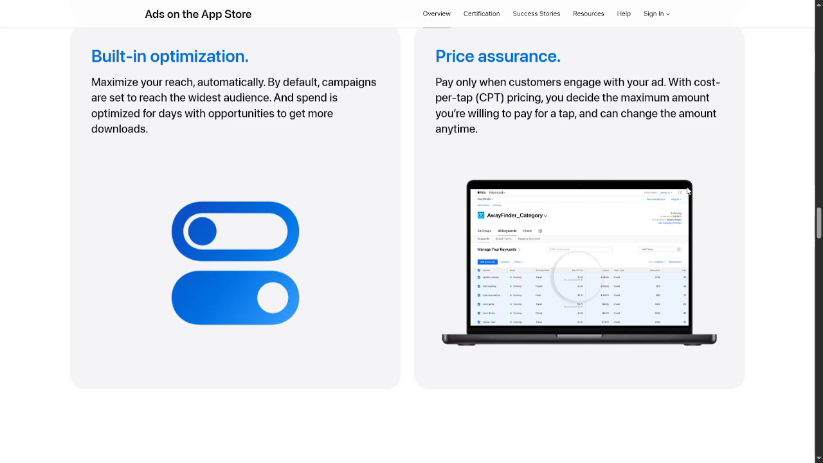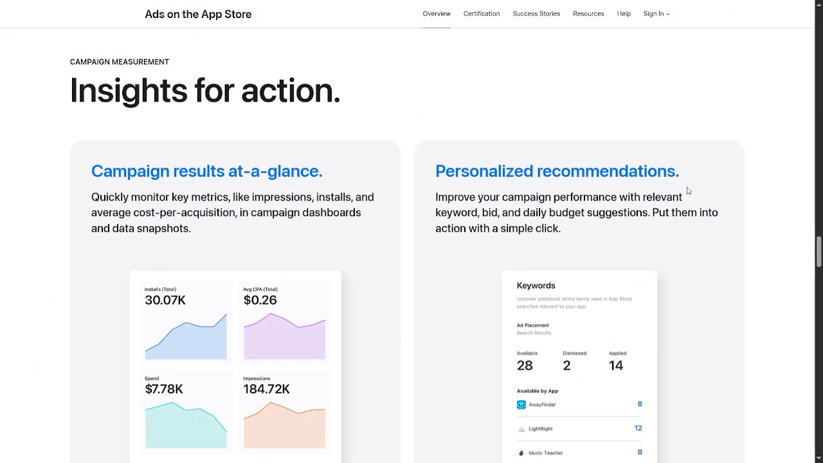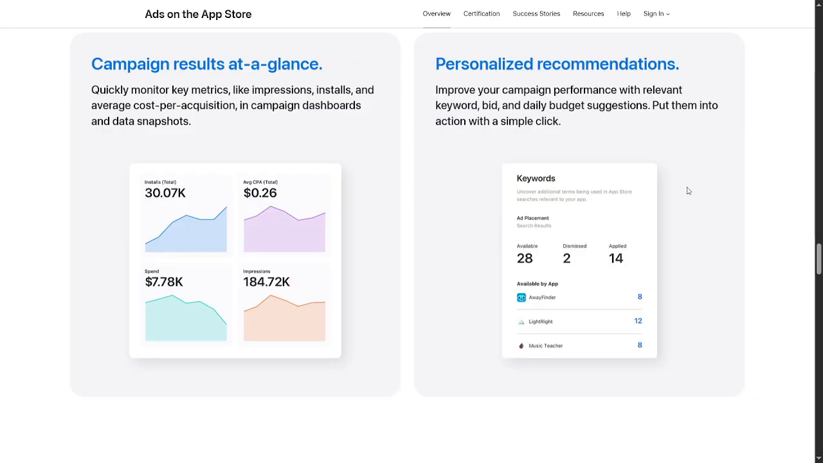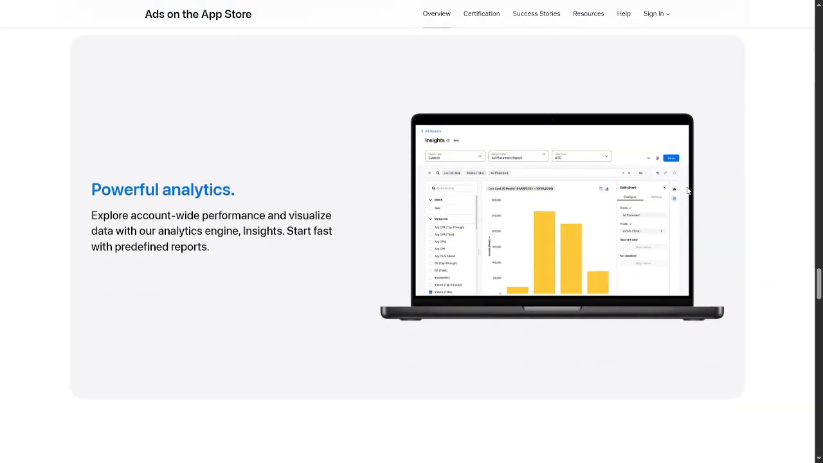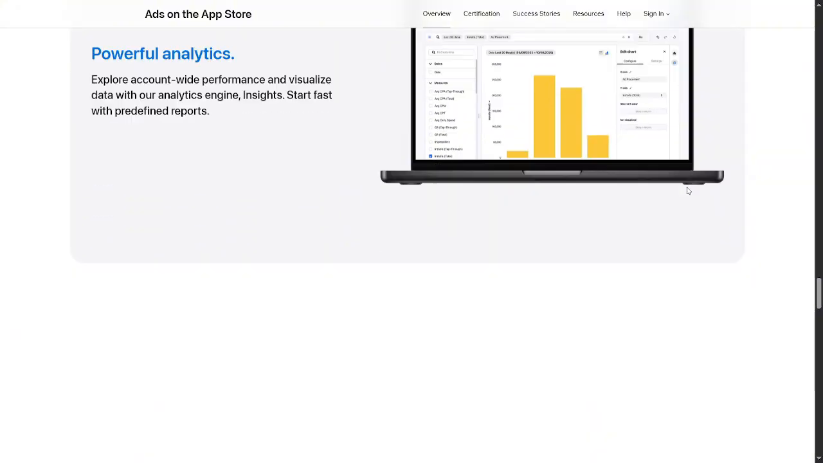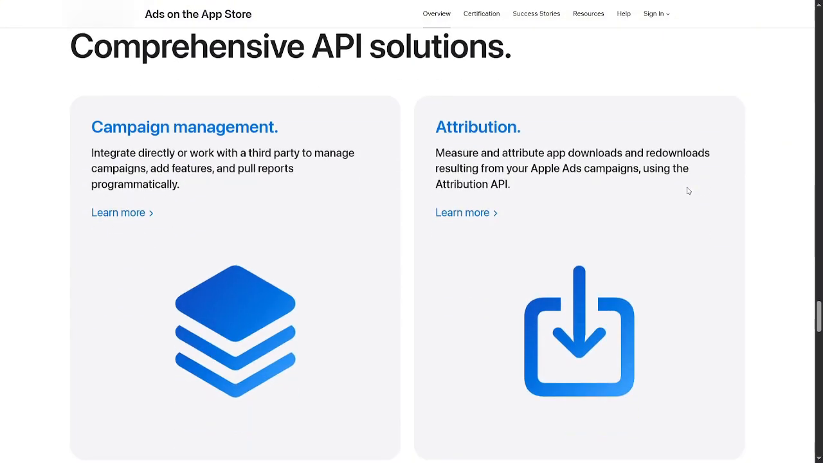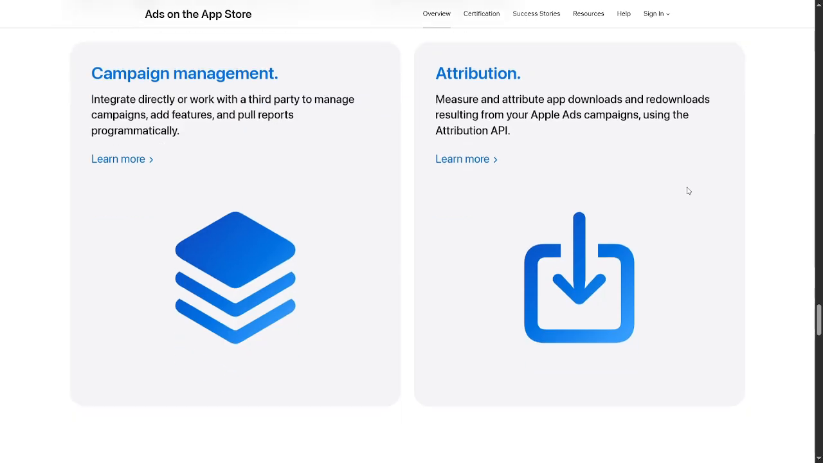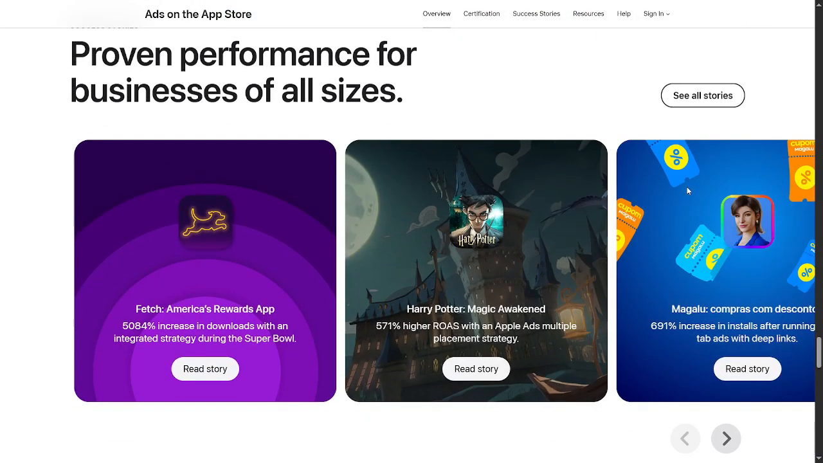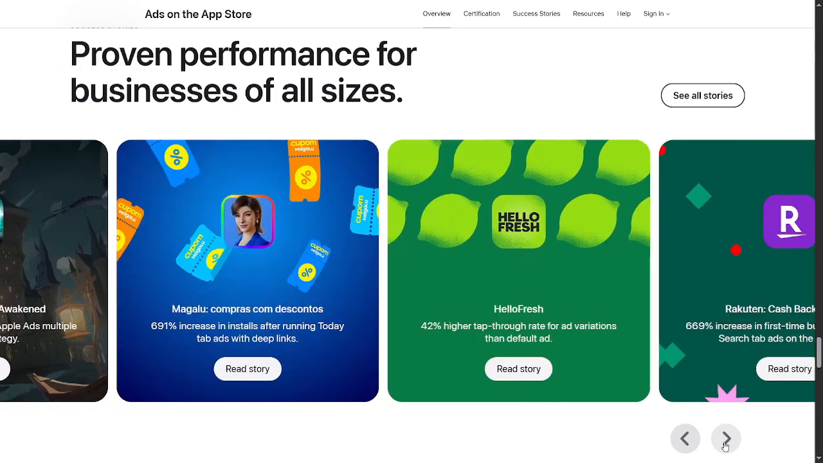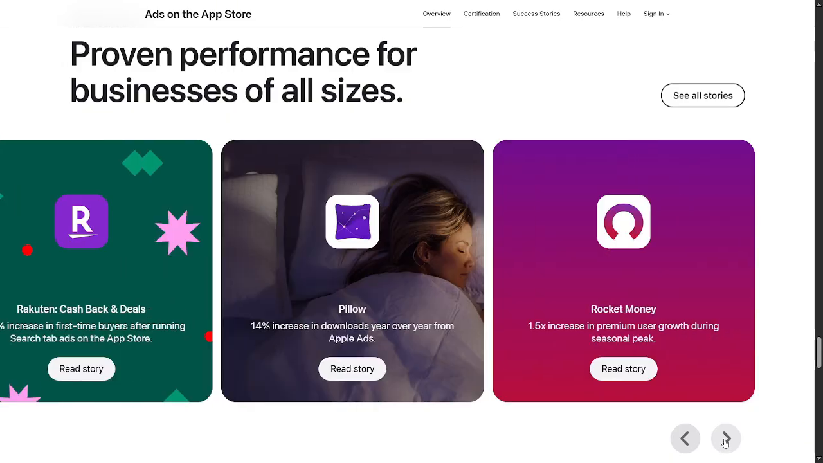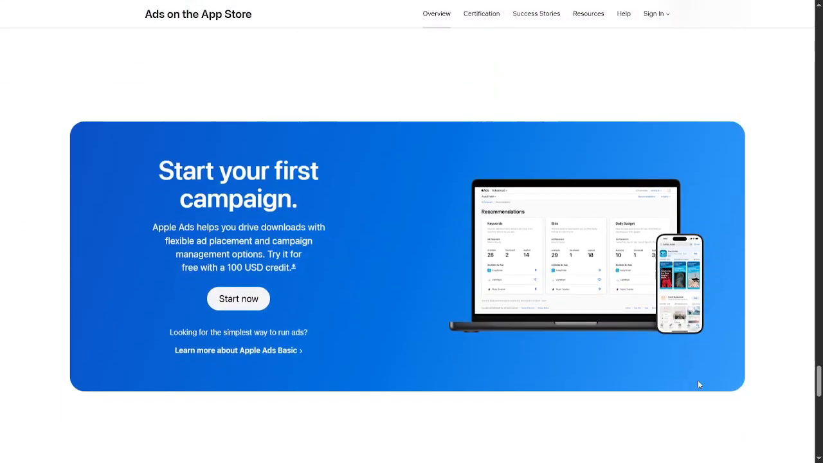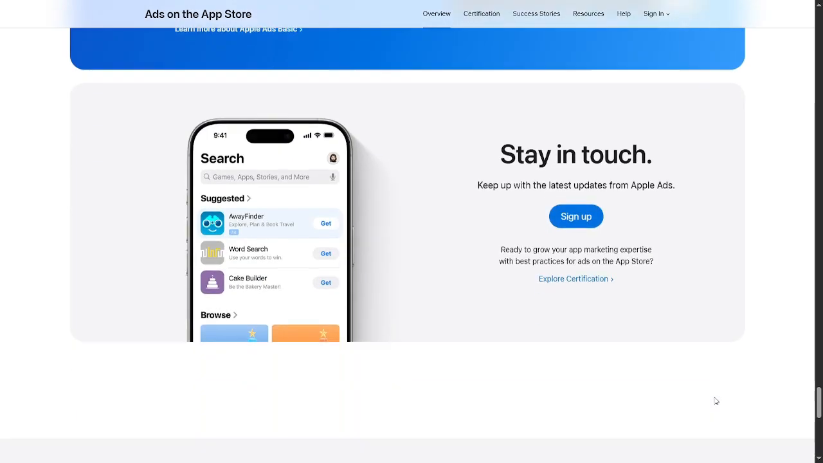Starting with Apple Search Ads. This platform lets you reach users directly inside the App Store, right at the moment they are searching for apps like yours. That timing is powerful because people on the App Store already have high intent. They are not just browsing, they are ready to download. Apple Search Ads appear at the top of search results, on the Today tab, and even in suggested apps. It is one of the cleanest ad experiences because the ads look almost identical to organic listings.